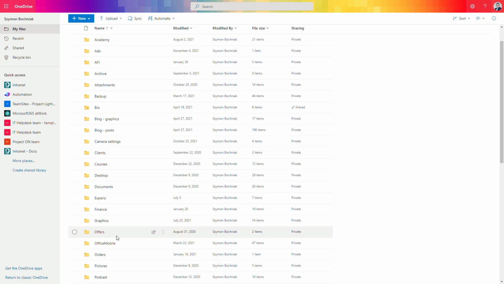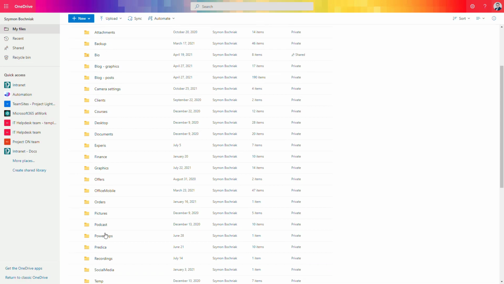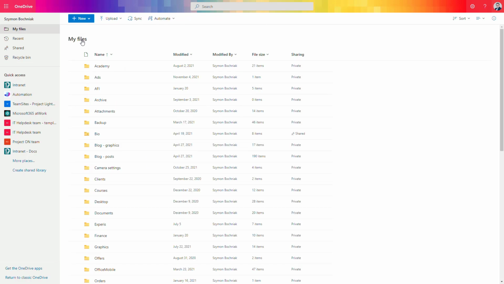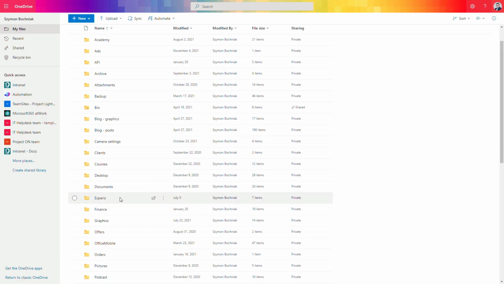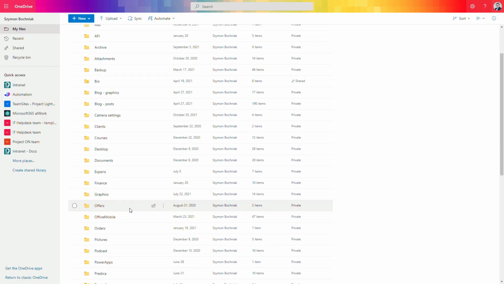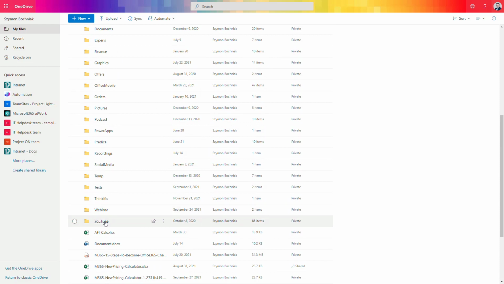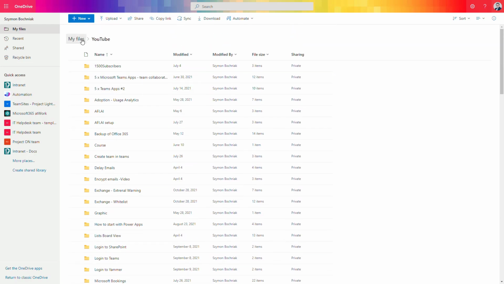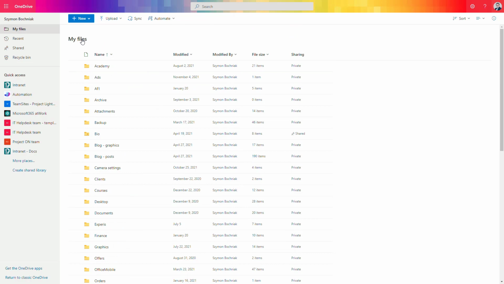That's the reason you can sync your personal data like pictures, desktop files or documents from your Windows PC directly to OneDrive, plus you can upload any additional data directly in here. It could be files connected with a YouTube account, about a blog, about anything else, but this is something that is dedicated for you.